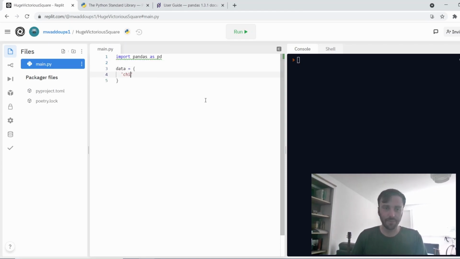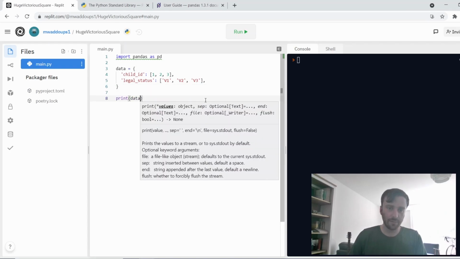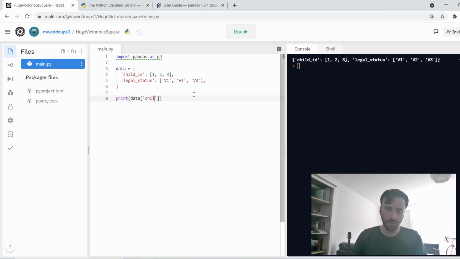Let's say we have some data, and we'll write it in this form for the time being. We'll say child ID, which is, let's just do 1, 2, 3 for simplicity, and a legal status again. We'll just do B1, B2, B3. I believe these probably aren't valid legal statuses, but they work for the purposes of demonstration. Again, if we just print out this data, we can remember how it looks here. We get this dictionary with two lists, and we can index it to get the child ID, and we'll just get the data for child ID, for example.